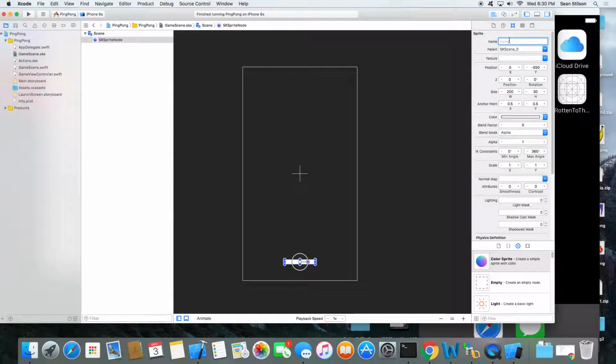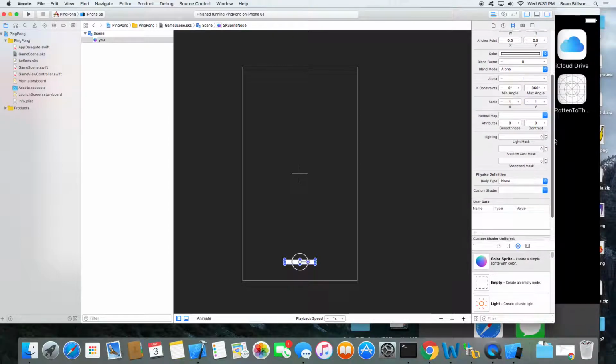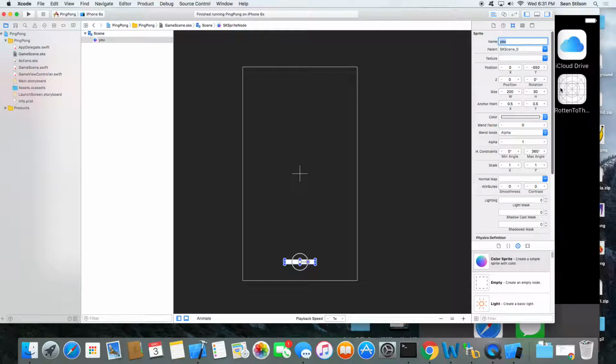Okay, so name of it. You give it a name that's kind of like an identifier, kind of like a storyboard ID that'll allow you to reference it in code. So this is almost, not really, but kind of like creating an outlet. We will call this you, as in yourself. And then we'll create another one of these, but I want to get these various factors set first. So U as in YOU? Yeah.